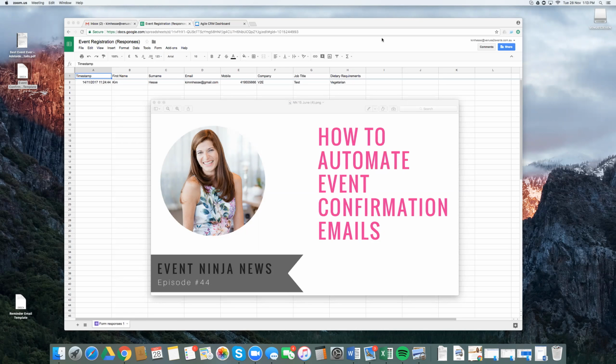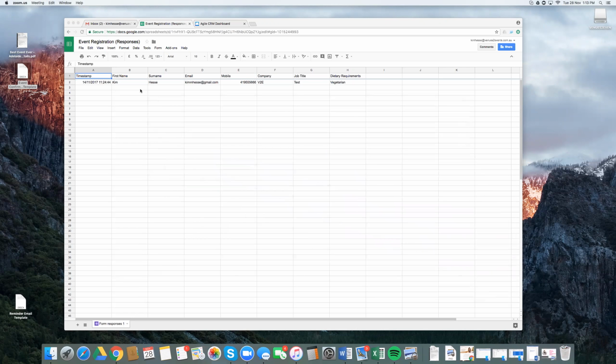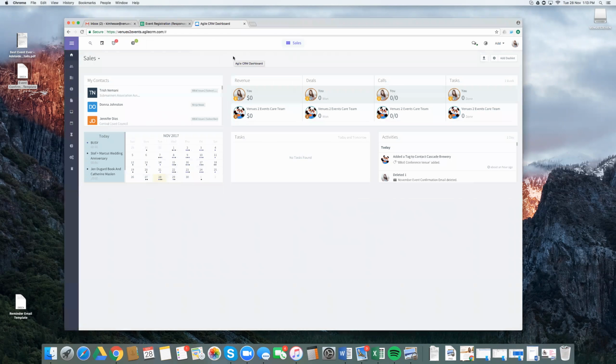So as I said, this is part 3, and today we're going to talk about how to automate those event confirmation emails. So last week we had our contacts or our guests zapped from our guest list, our online spreadsheet, straight into our CRM system. Now, for the purpose of this, we're going to be showing you Agile CRM because it's free for you to use up to a certain amount of users. So it will certainly be able to help manage the capacity of events.